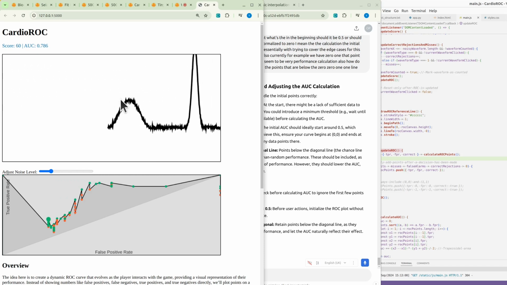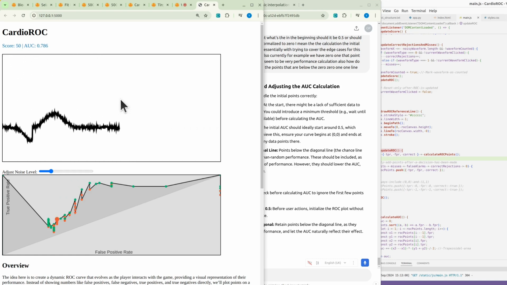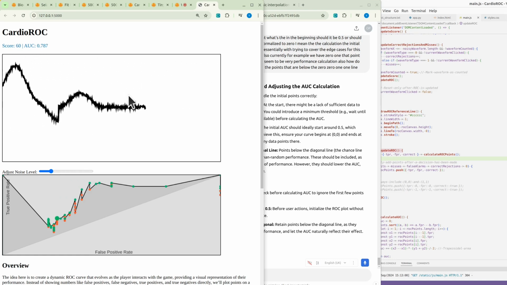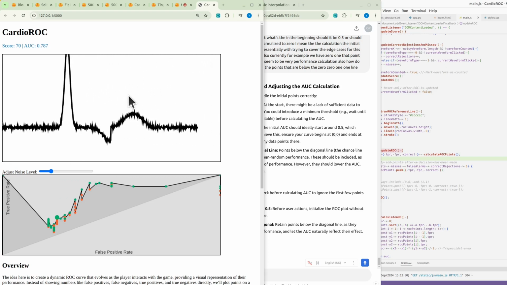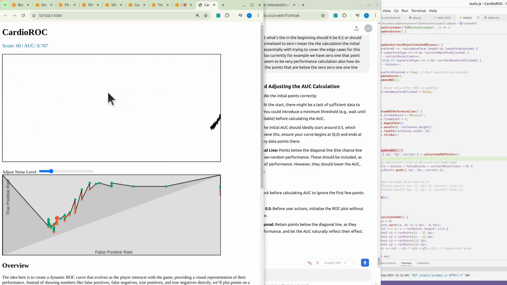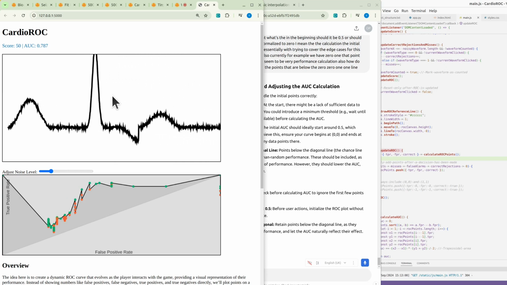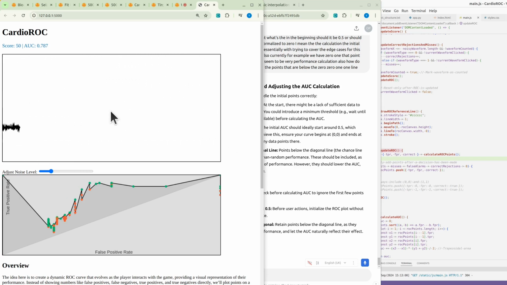Implementation steps. Filter initial data points. Add a check before calculating AUC to ignore the first few points until enough data is collected. Ensure the baseline AUC starts at 0.5. Before user actions, initialize the ROC plot without assuming performance above chance. Account for points below the diagonal. Retain points below the diagonal line as they provide an accurate measure of performance, and let the AUC naturally reflect their effect.